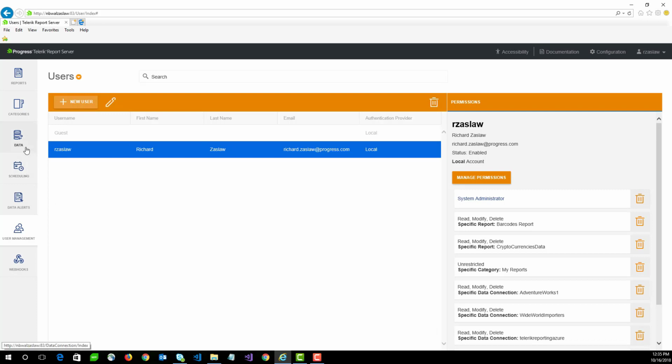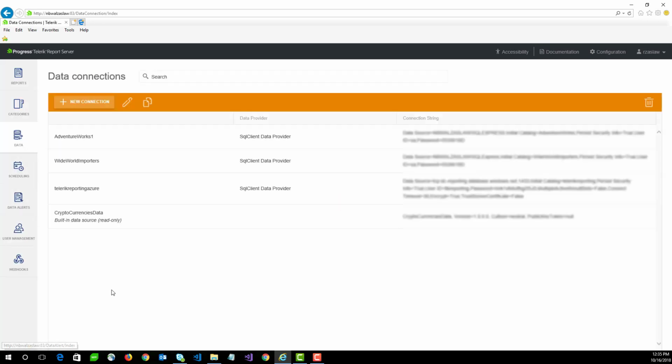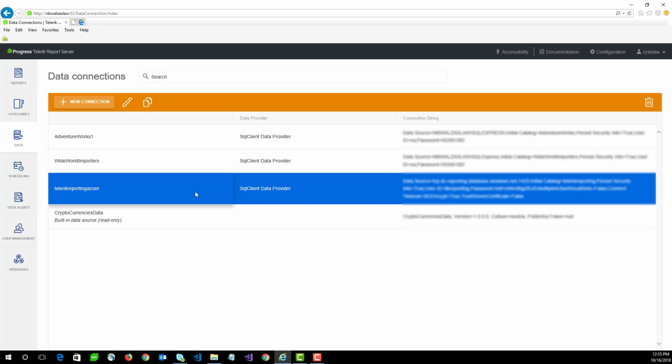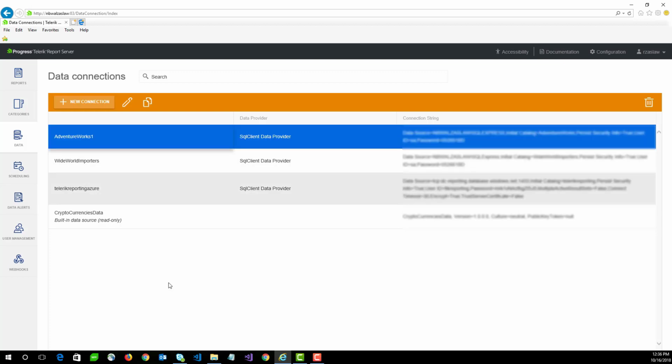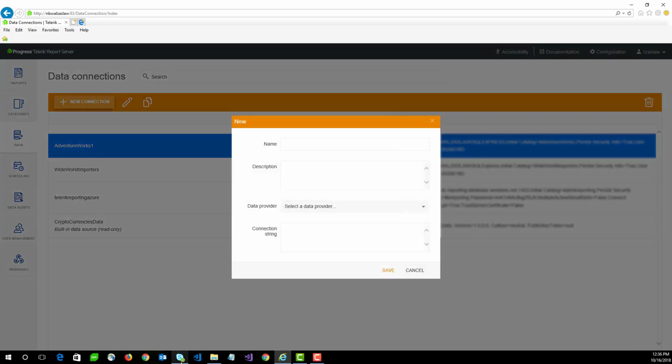So let's say now you've made somebody a data administrator, or I am system administrator. So I can create new data sources to be used in Telerik reports. So you can see I actually have some sample ones already in here. I have one that allows me to connect to a SQL database running in Azure to grab some data. And then I have a couple of local databases that are used for those sample demos, basically. AdventureWorks database.